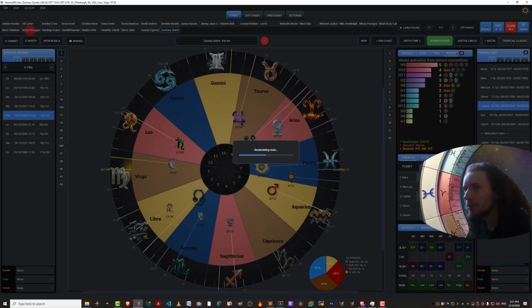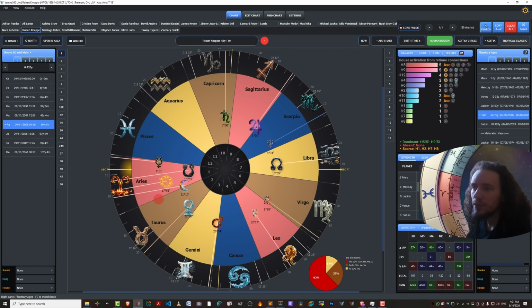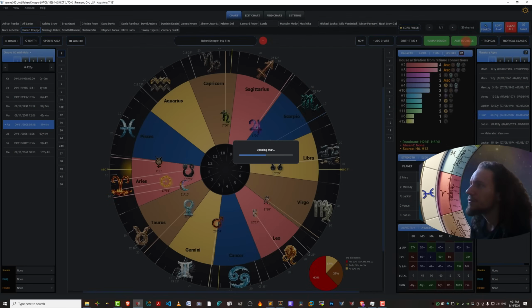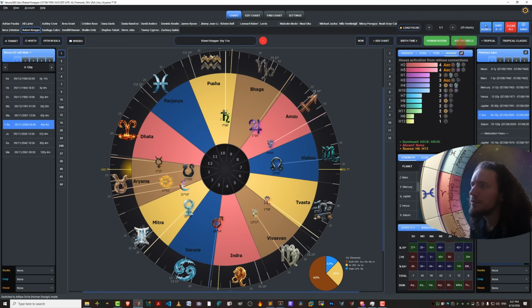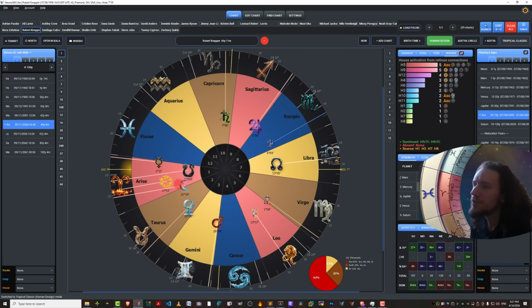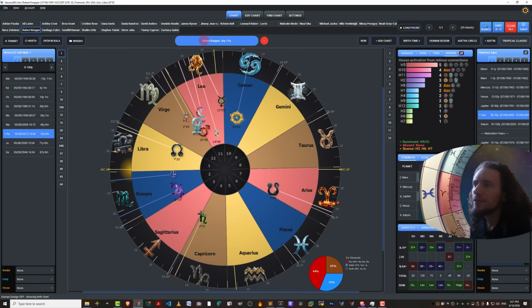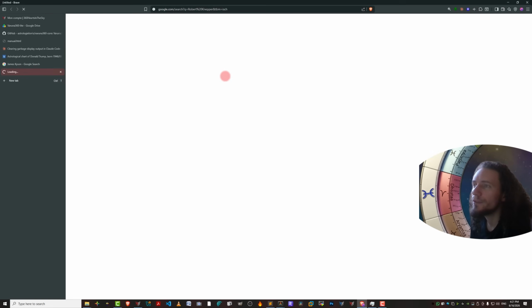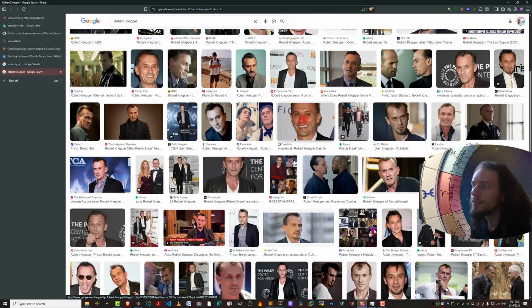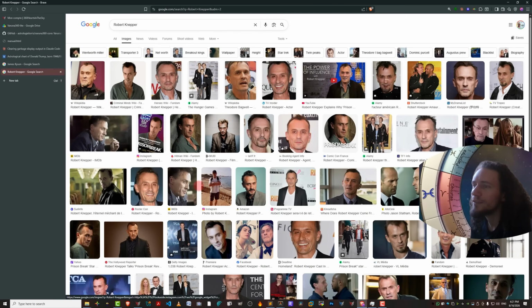So, for example, Robert Knepper, in human design he has a very bad chart actually, but this is a human design, because you can actually calculate both, and in both it's actually bad. Yeah, in tropical the human design chart is almost the same, but that's not what I wanted to do. So this is just so you know who this is, because the name probably doesn't ring a bell, but this guy usually plays some kind of nasty character.